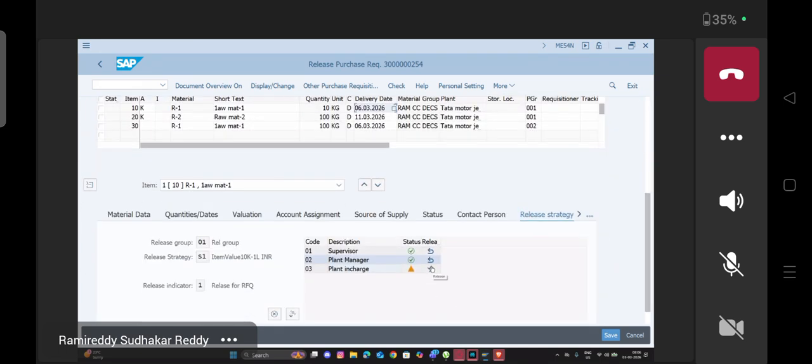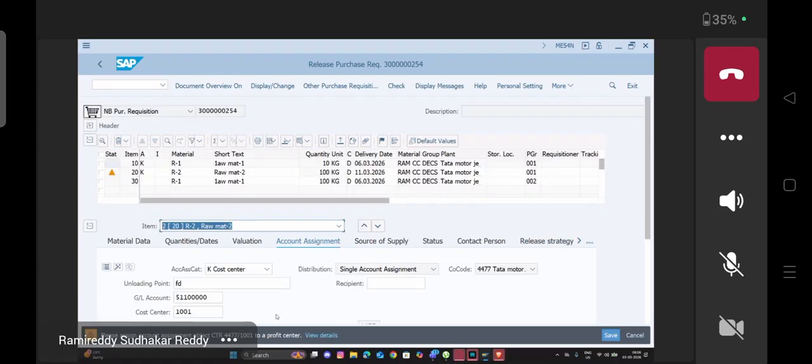Suppose he is rejected by the third person, and you save. Now it will send an alert or message to the inbox of the user ID that created the PR. Then he rectifies the problem suggested by the rejecting manager, and whoever created the PR will make the changes again in ME52N.